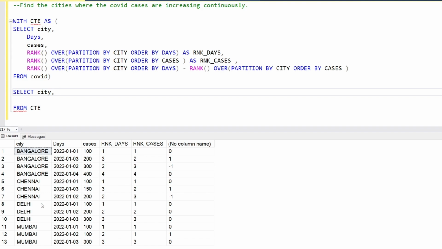So that means we want Delhi, because we have only consecutive values, continuously increasing values of COVID cases. That's why 0, 0, 0 is here, and that's why we generated these two columns to subtract, and we get these values. On the basis of these values we generate the output. And as you can see, in Mumbai we have only 2 distinct values. Let me give it clarity: count distinct df.